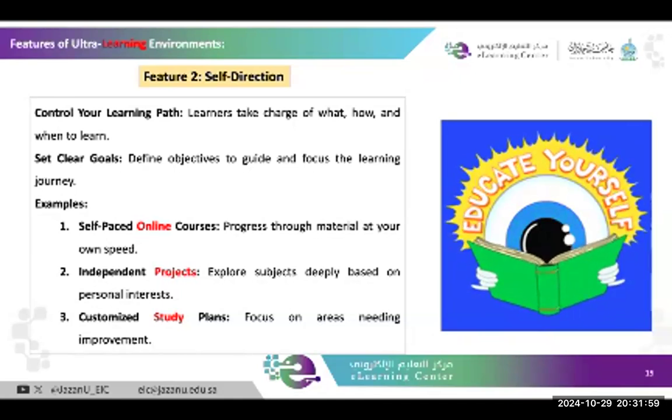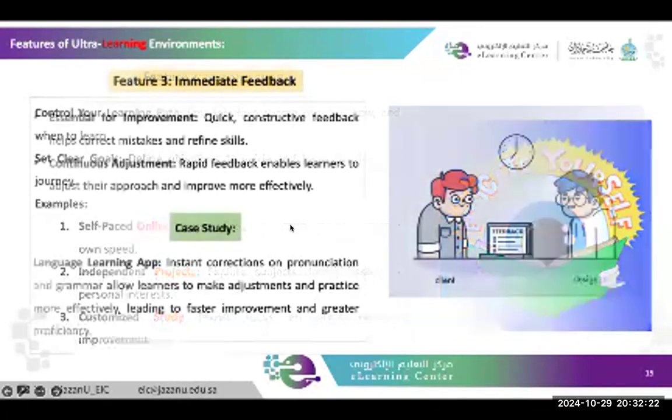So you can have different kinds of independent projects. You can explore subjects deeply based on personal interest, and you can make customized study plans as well. By focusing on areas needing improvement, you can put in place all these self-direction activities which can improve your learning.